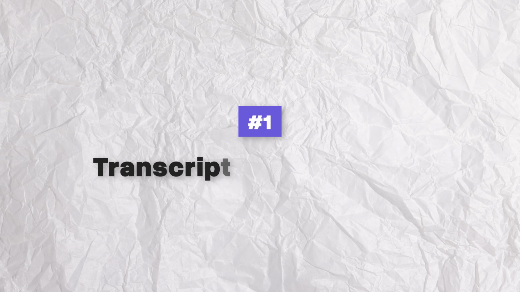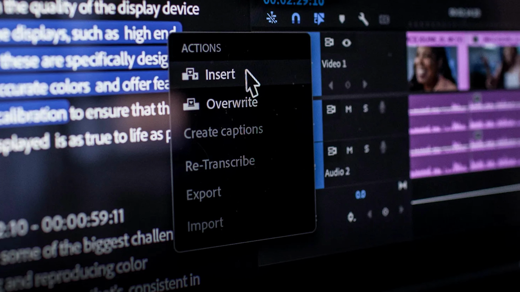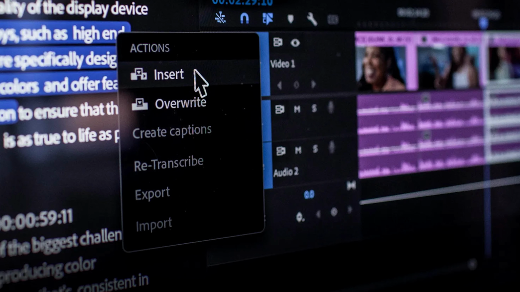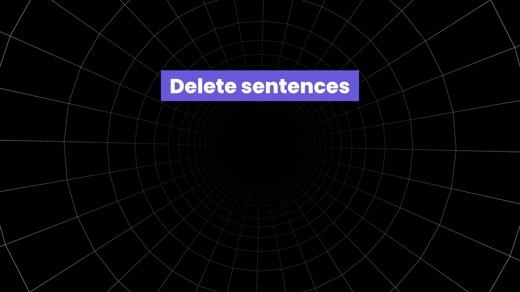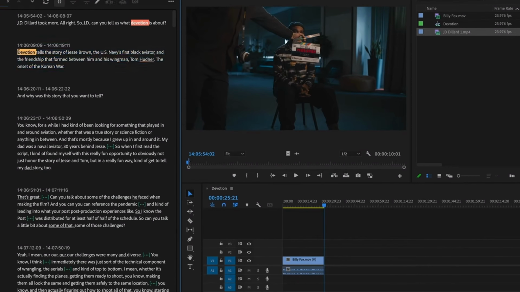Let's start with the one that's going to save you the most amount of time, and that's transcript-based editing. Now, back in the day, you had to do this all by hand, so that would take forever. But now there are platforms that can literally take a video and turn it to text, and you can easily modify it. And that way, you can delete sentences, remove filler words, and just overall delete dead air. And this is huge for video formats like video podcasts or talking head videos where there's going to be a lot of chatting.